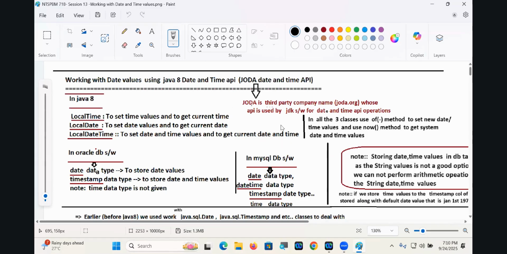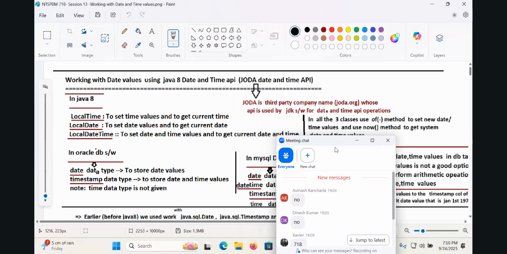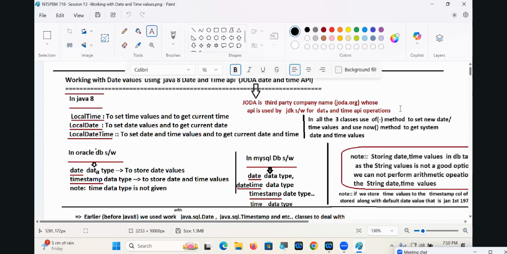Super. Joda is a third party company, Joda.org, whose API is used by the JDK software for date and time API operations. In all three classes, the of method is used to set new date and time values, or use the now method to get system date and time values.